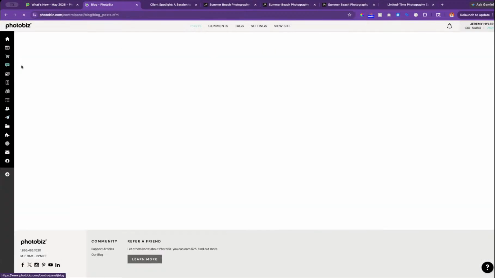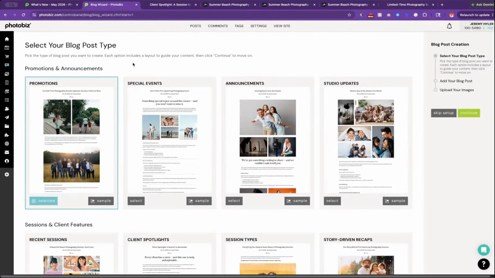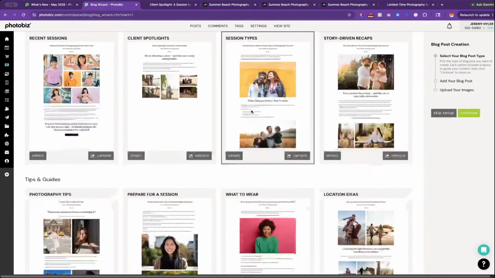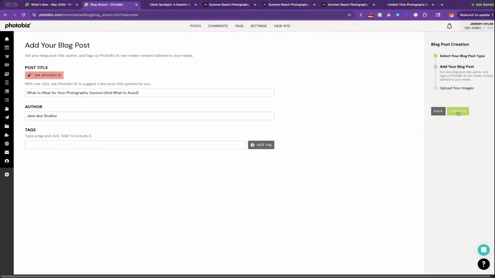Going back to a blog. Click on post, create new post. And since we've done one about that, let's talk about what to wear, because people have difficulty figuring out what to wear. So let's go ahead and select that one. Hit continue. What to wear for your photography session and what to avoid. So this one we're going to do about seniors as well.